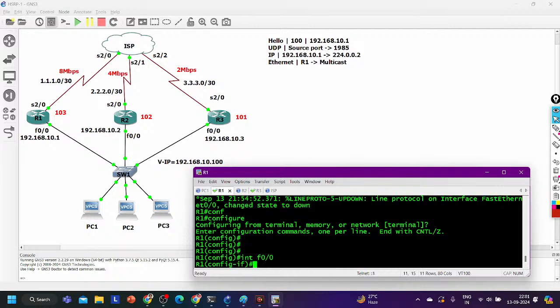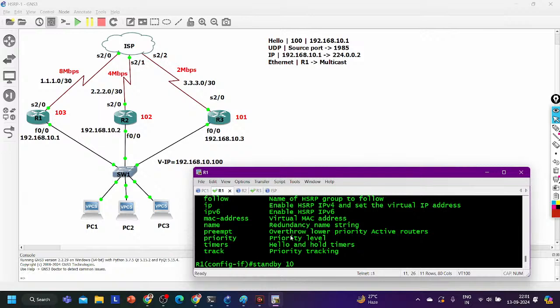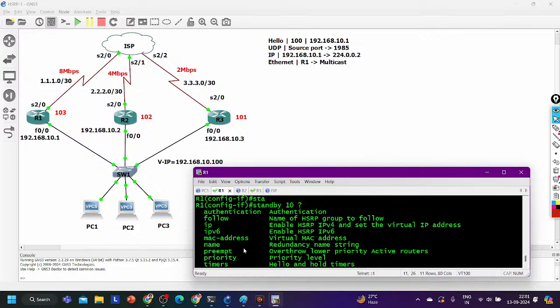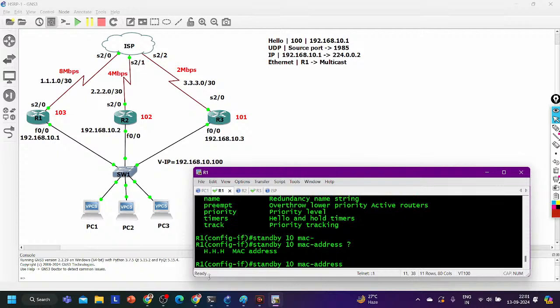Interface F0/0, standby number 10. We can change the timer, we can change the priority, we can enable and disable preemption, we can change the name, we can configure the virtual MAC. Now you can define the virtual MAC address.